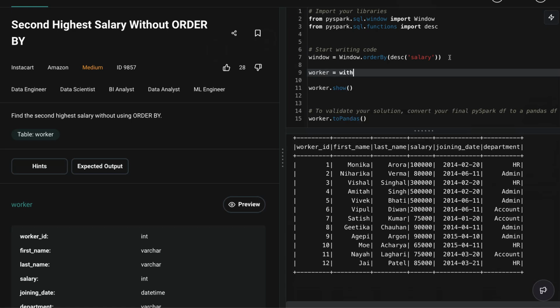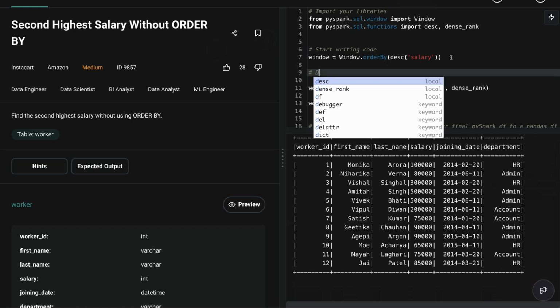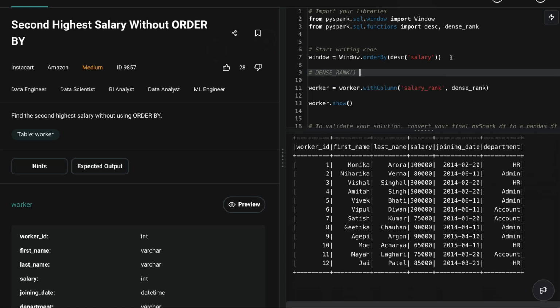How do you create a column in PySpark? You use withColumn, right? So your PySpark data frame dot withColumn, let's name that salary rank, and now we can specify our window function, more specifically the dense rank window function. We do not have that imported yet, so let's import dense_rank from the same functions submodule. If you looked at the SQL window function, it's like this: DENSE_RANK() OVER (ORDER BY salary DESC).